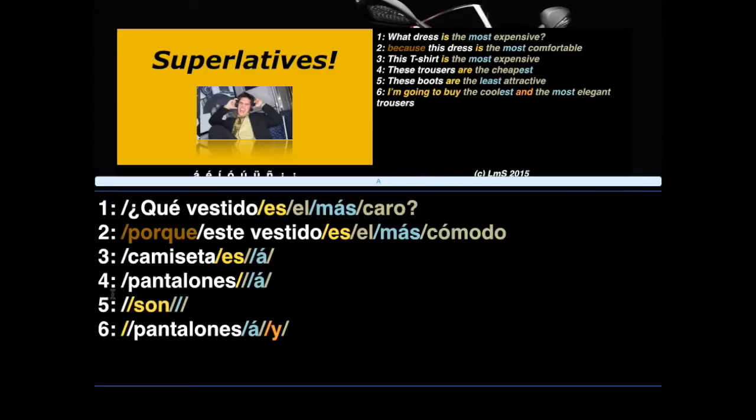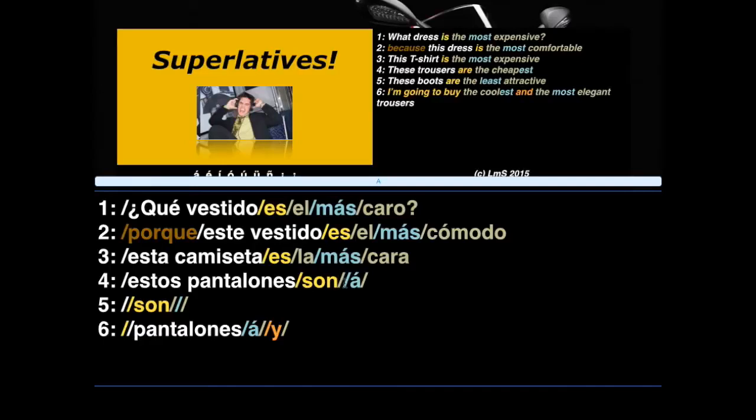Number three, this t-shirt is the most expensive. So this t-shirt is going to be esta, because it's feminine. So esta camiseta es, and this time we need la, and then más. So you've got la más. Instead of caro, because it's feminine, we're going to change that to cara. Number four, these trousers are the cheapest. So estos is masculine plural. So estos pantalones son, meaning are. Now the cheapest, masculine plural, is los. So los más. Now remember, más doesn't change at all, in terms of adding or taking anything away. So the cheapest is going to be baratos. Notice the OS ending for masculine plural.